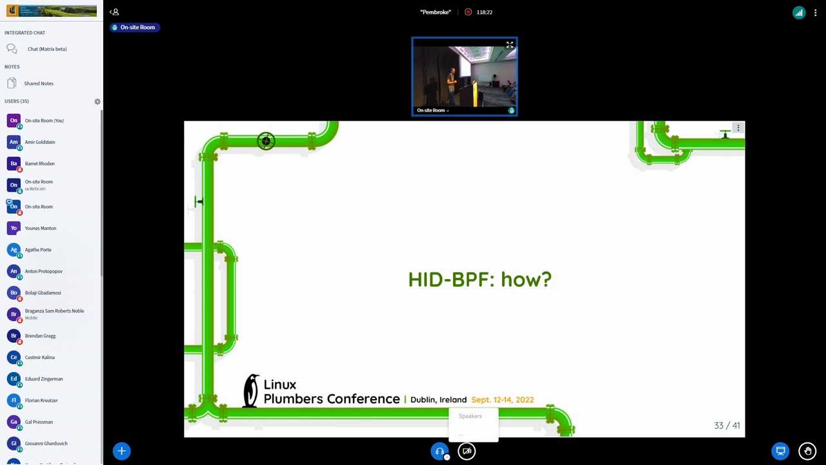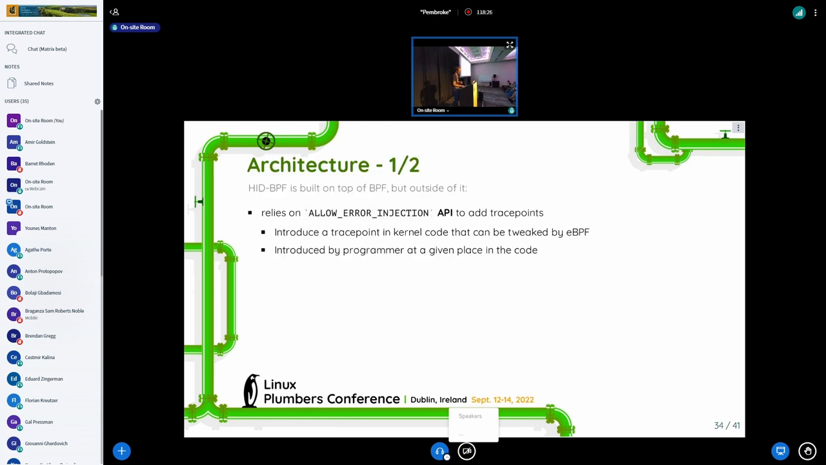Okay, so quickly, how this was implemented. The first bit is that HID-BPF is built on top of BPF, but completely outside of it. I think Alexei made it clear in his presentation that he wanted to separate subsystems from the BPF core, and this is how you would do it.